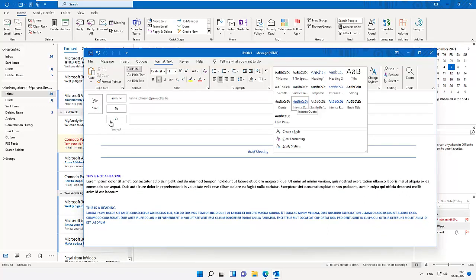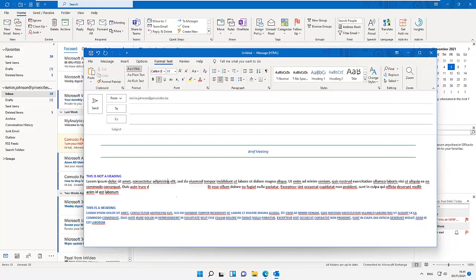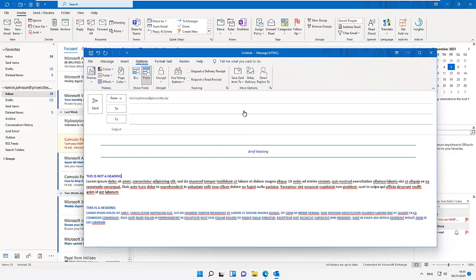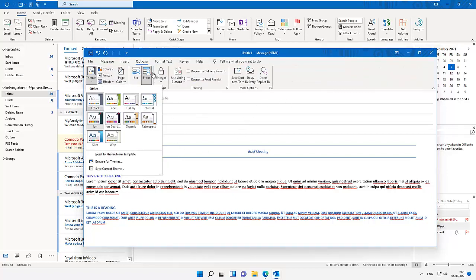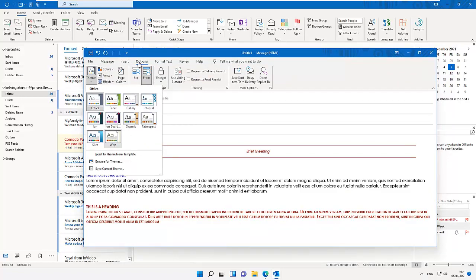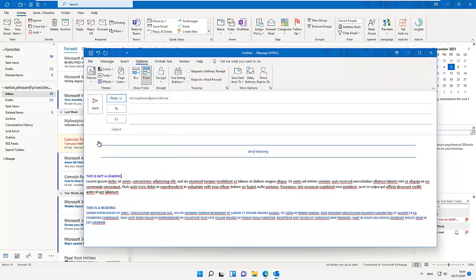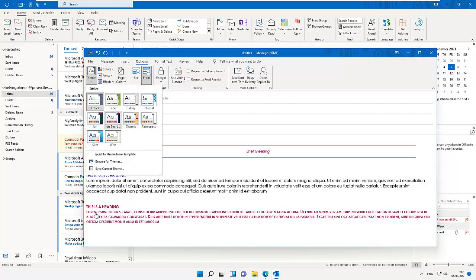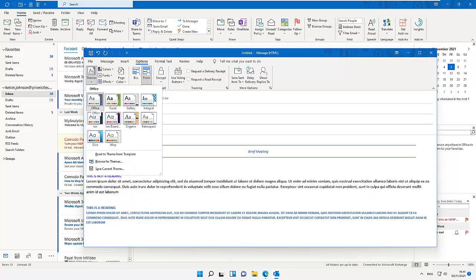So I'm using this Intense Quote to select my brief meeting, and you can see we have a different text. Say this is not a heading, but mind you, I actually did not apply a heading style. When I go back again to Options, and if I go to my theme and select a different theme, just look at what happened. You can see that my theme is changing, but my text, this is not a heading, remains the same.